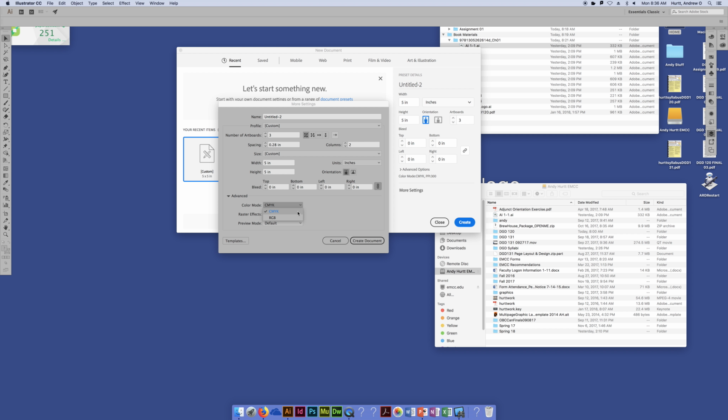CMYK, if you guys are familiar, is a printing output. It uses a four-color process: cyan, magenta, yellow, and black, K for black. And then RGB uses red, green, and blue to do the mixes of colors. They just represent differently. As we go further into the semester, when you go back and forth even in the same document, changing it from RGB to CMYK and vice versa, you'll see the color shift slightly. Just different applications.